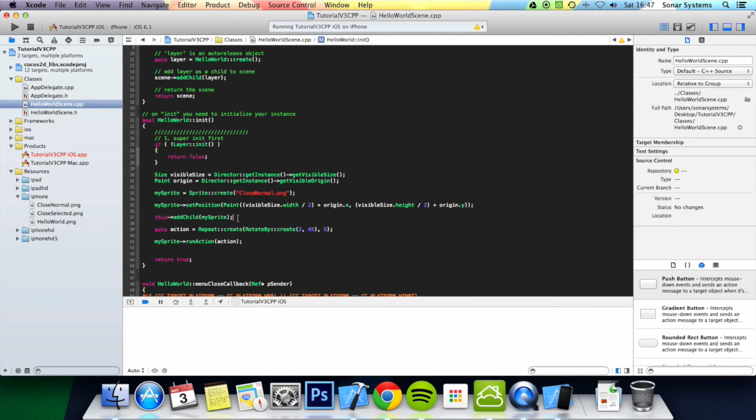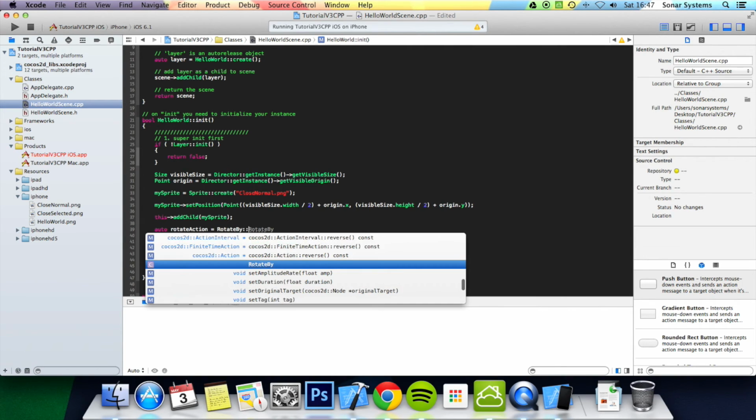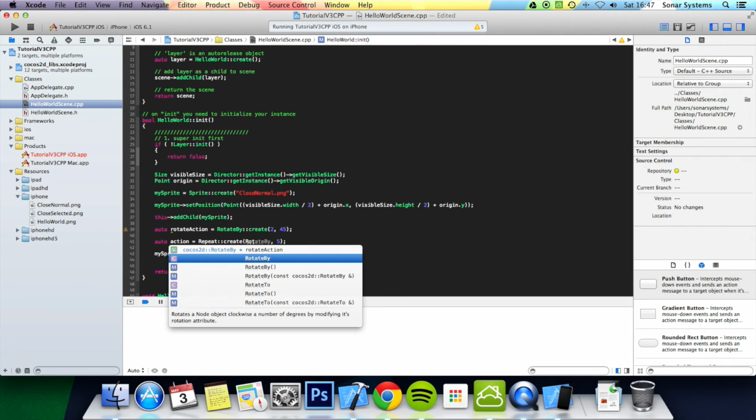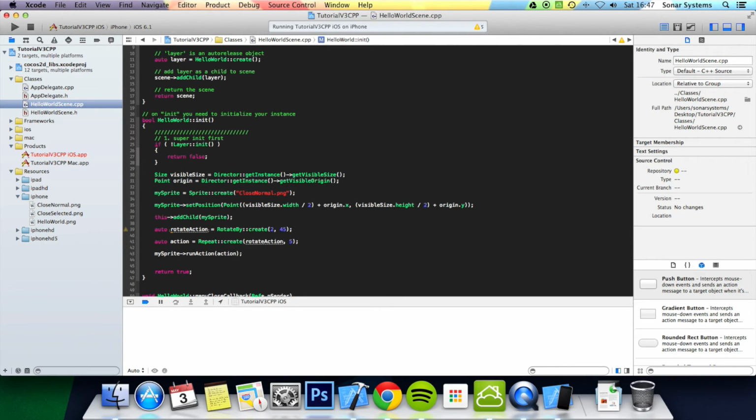What you can also do, you don't have to actually put the action that you want to repeat here. You can actually create a separate action. So auto, I'm just going to call this rotate action equal to rotate by colon colon create. Specify obviously the duration, then the angle 45, and like I said, instead of putting the actual action here, we just put rotate action. There you go, that will perform the same task.